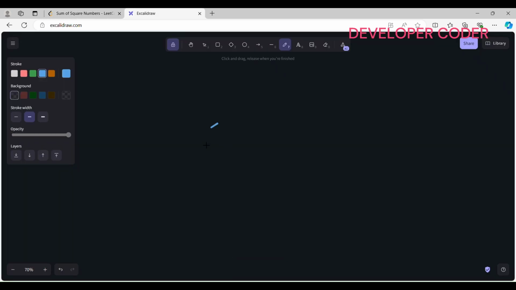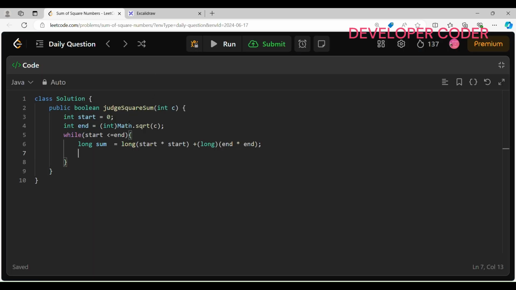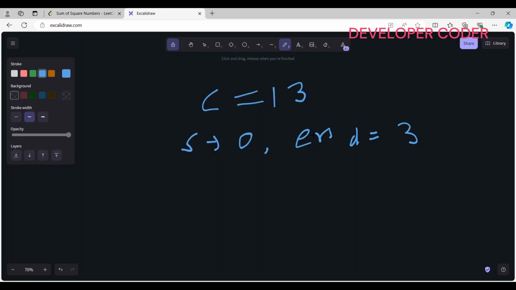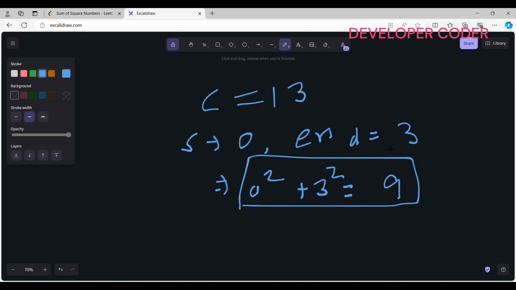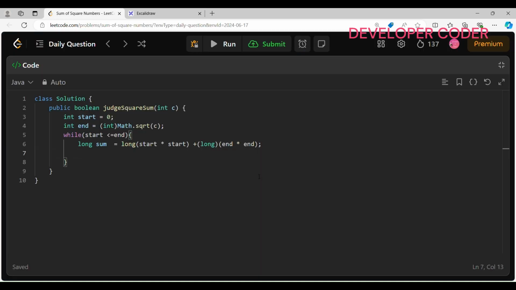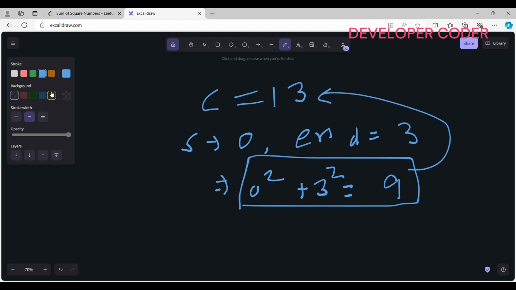Let's suppose my c is equal to 13. So here my start is going to start from 0 and my end is going to be until 3, right? Until 3. Initially I am going to take the sum of these two numbers. So 0 start is 0 and end is 3. So what is the value that I am going to get? 0 square plus 3 square is equal to 9. This is the value that I am getting here. So see, this value 9 is not equal to my c. My c is 13, right?